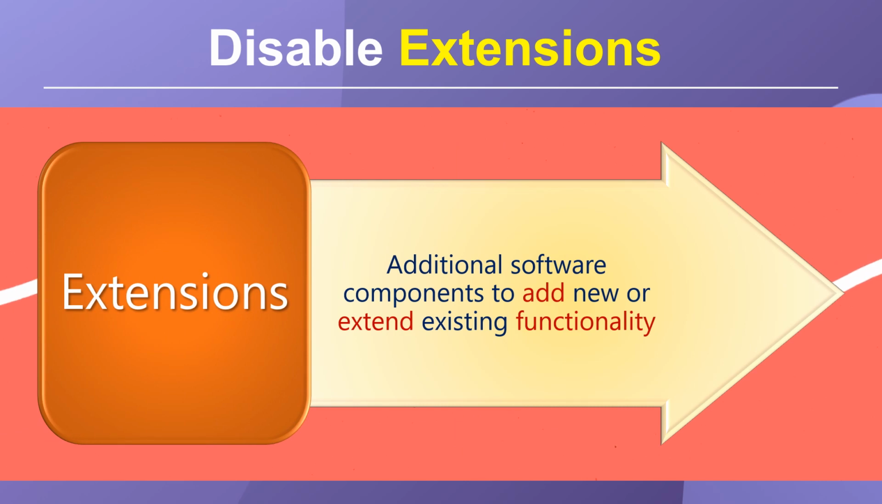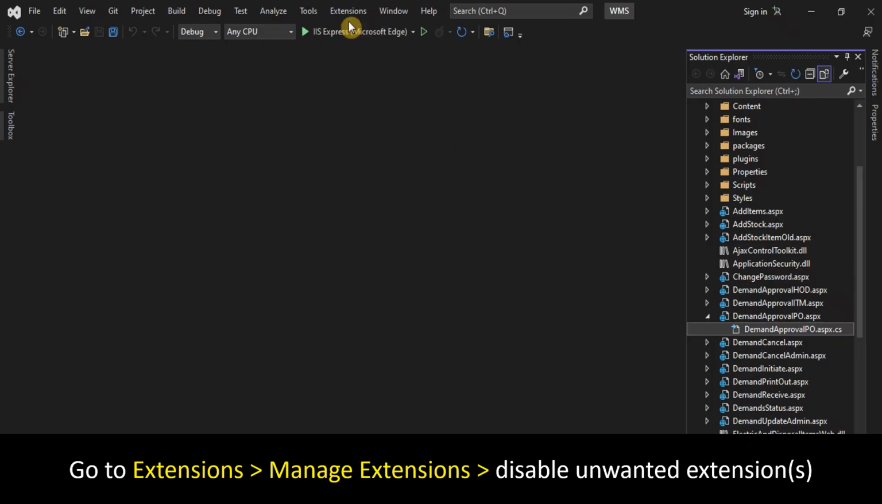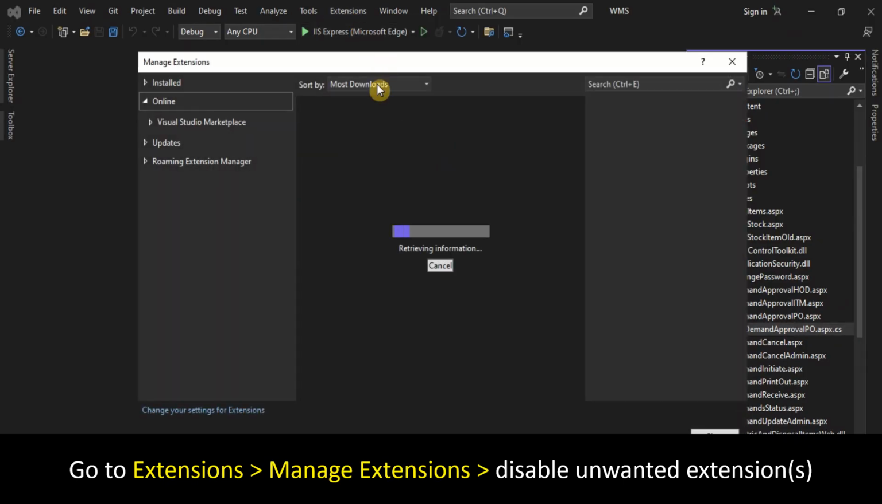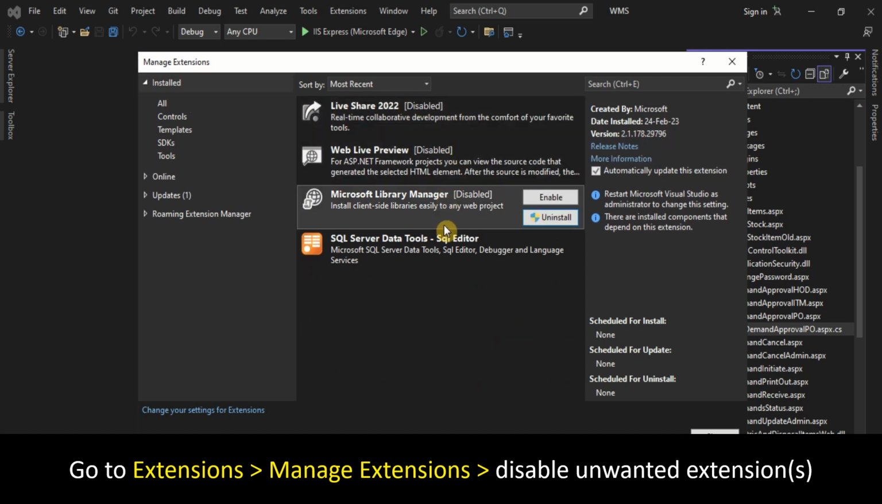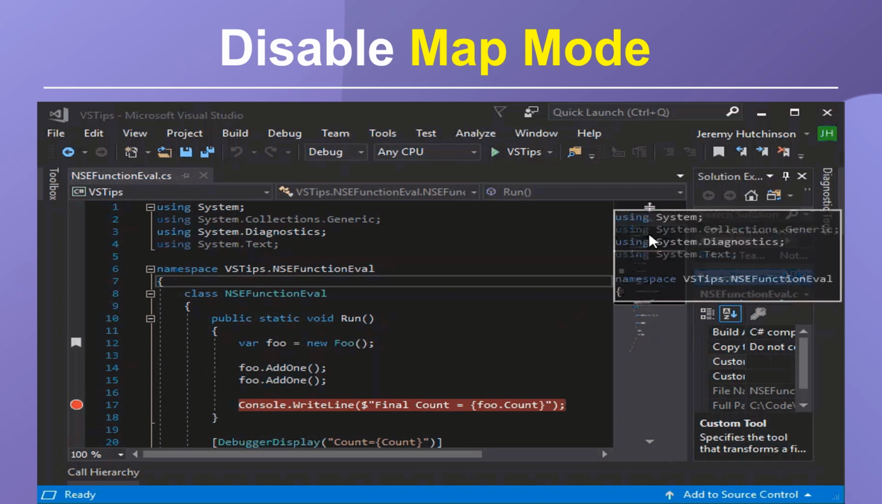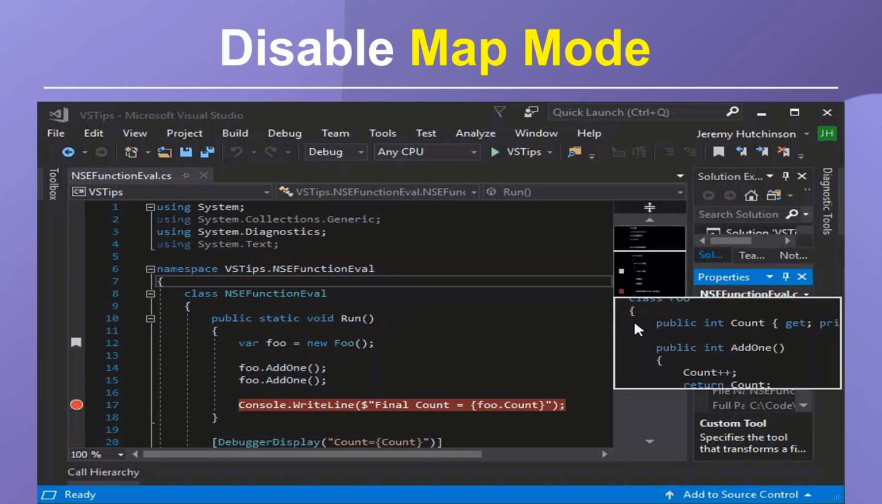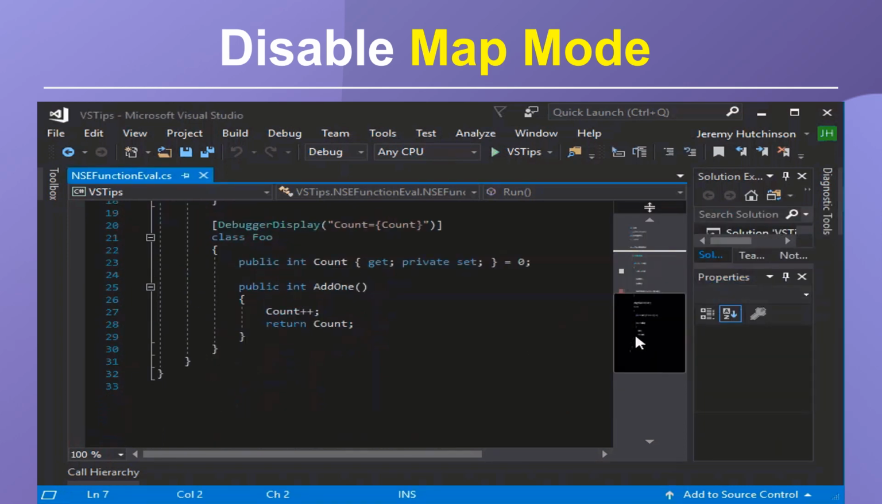Visual Studio extensions are additional software components to add new or extend existing functionality. Map mode shows thumbnails of the code on the scroll bar. Upon hovering over the scroll bar, you see a preview of the code at that location.